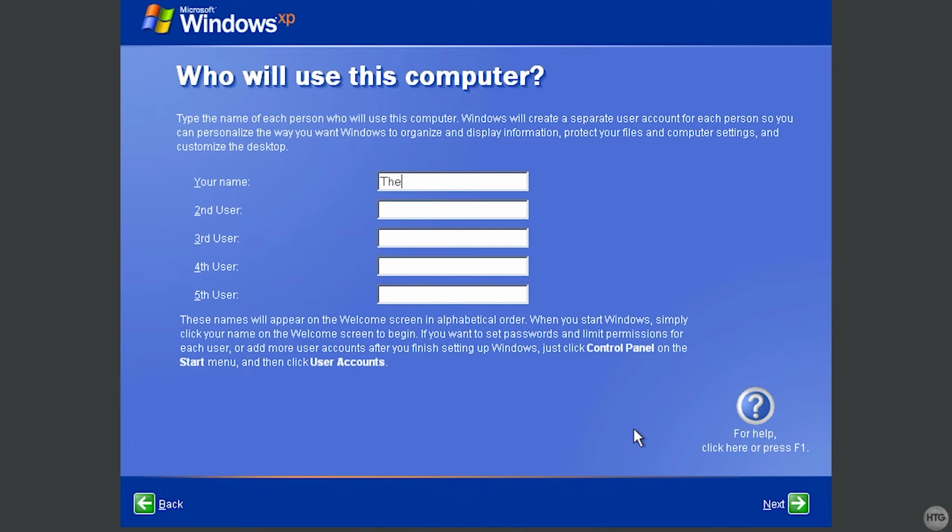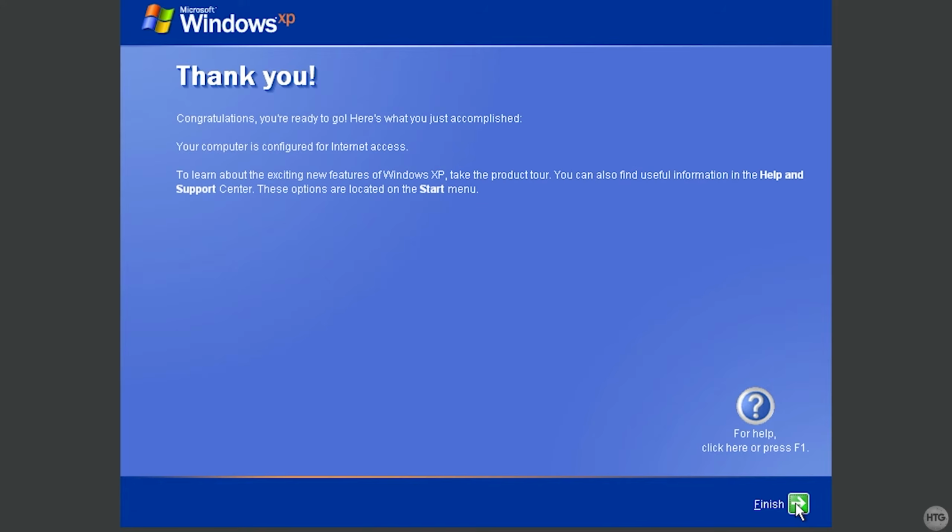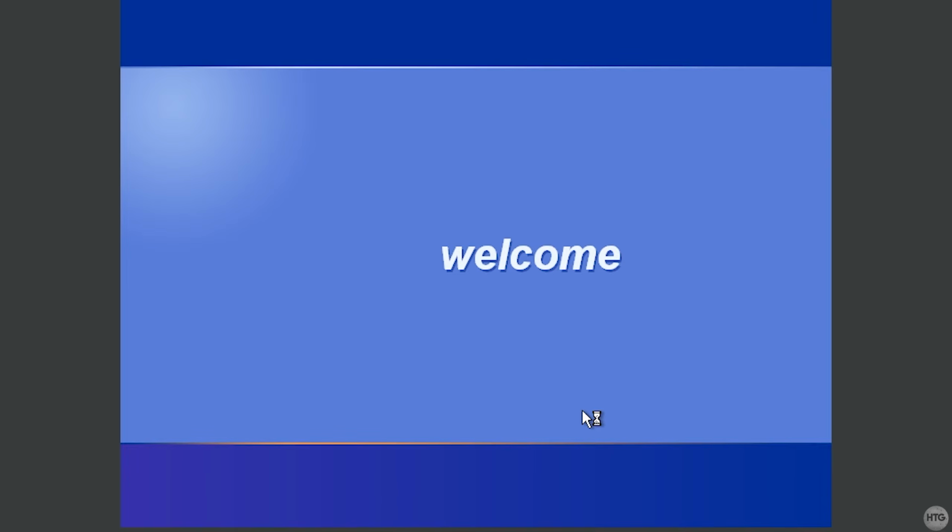Finally, we'll be asked to create user accounts. I'm going to make one user account for myself with the name the HowToGuy123, and once you're done creating accounts, click next, and we have completed the Windows XP installation and setup. Click finish, and you'll see the Windows XP welcome screen, and hear the classic login sound before being brought to the desktop.